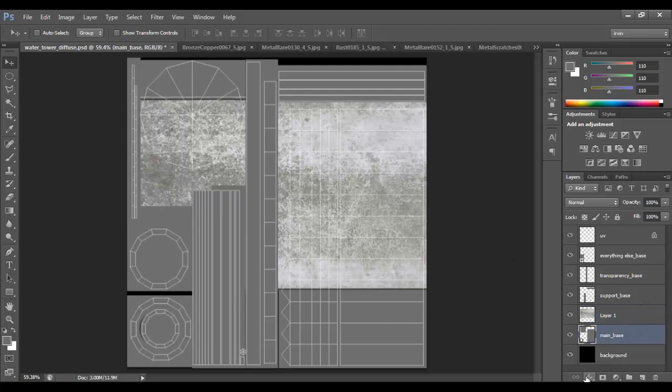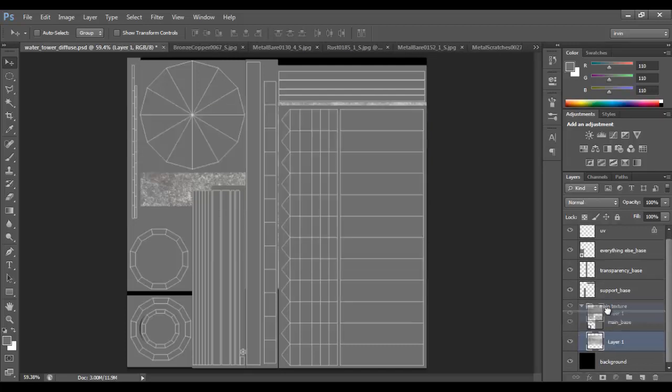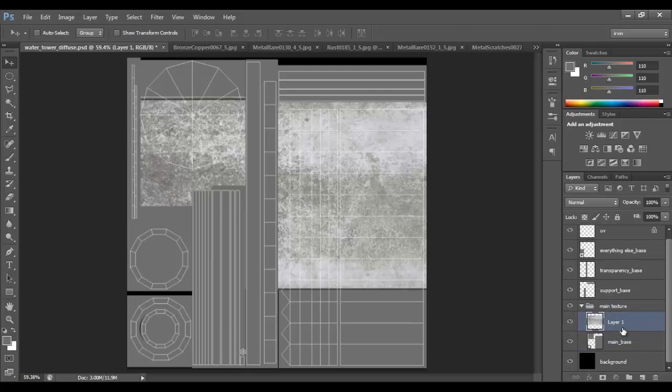First of all, I'm going to create a group. I'm going to hit this button right here to create a group, and this is going to be my main texture. And I'm going to drop my main base and this texture there. Okay. I'm going to name this texture base overlay. Okay. So I'm going to use this one as my first texture.